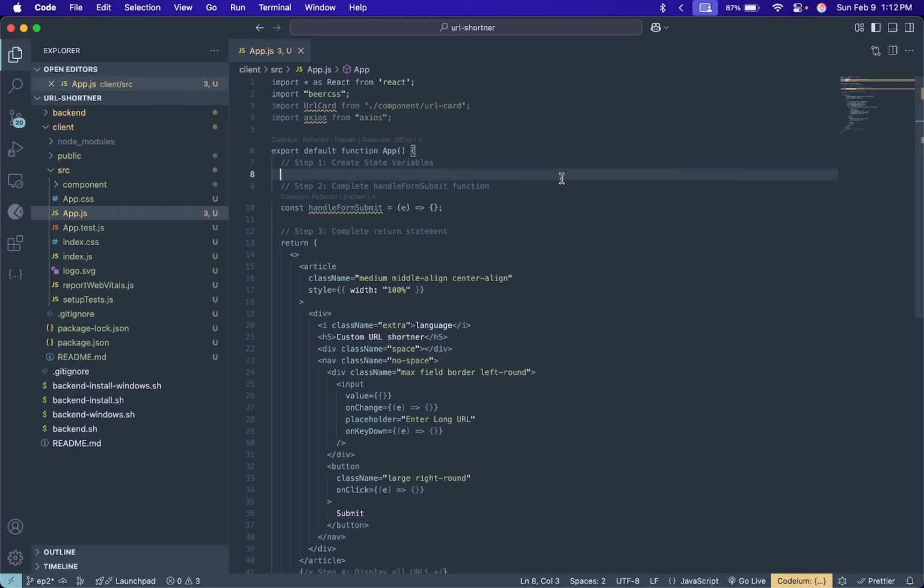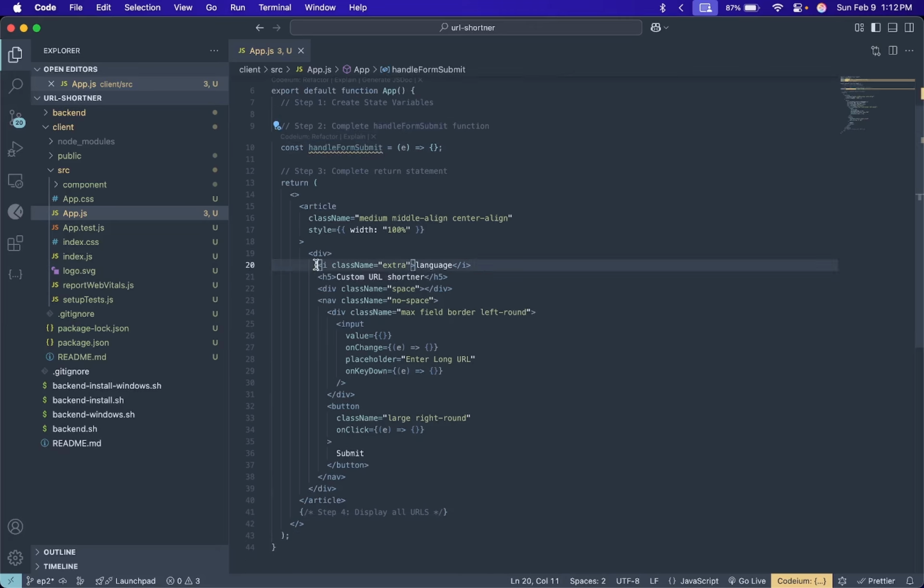In this video, we are going to be doing 4 main steps. First is to create a couple of state variables. Then we would want to complete our handle form submit for interacting with our backend application. Then step 3 would be to write some code in a return statement to complete the application without having any errors. And lastly, we would want to display all the URLs that we have shortened into the UI.